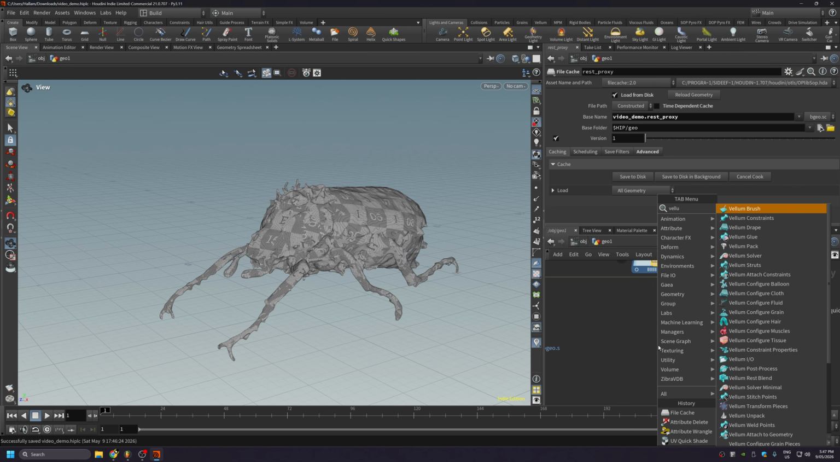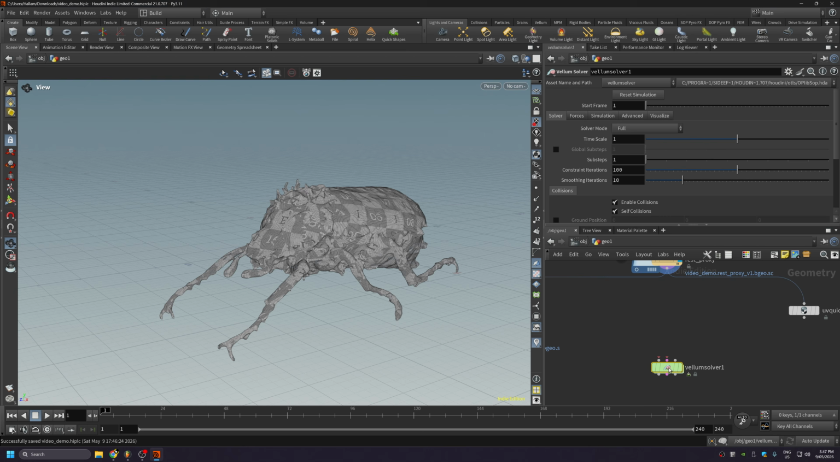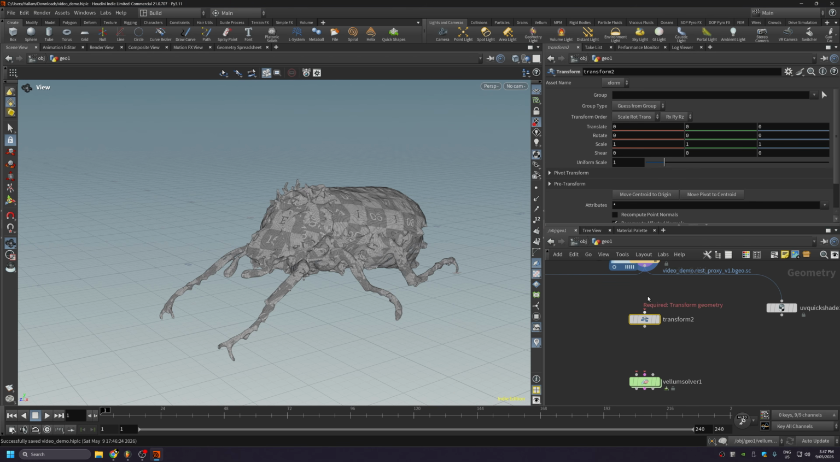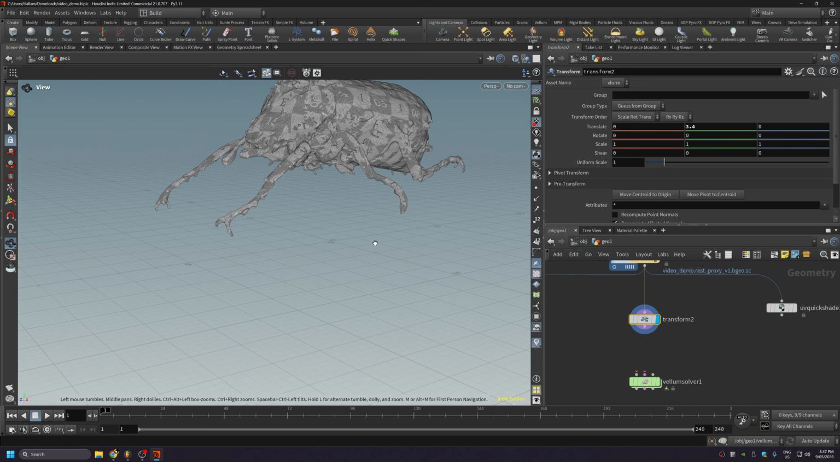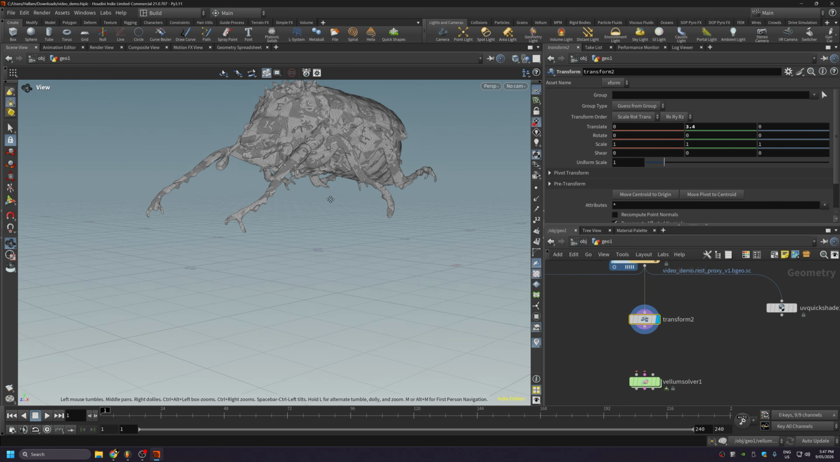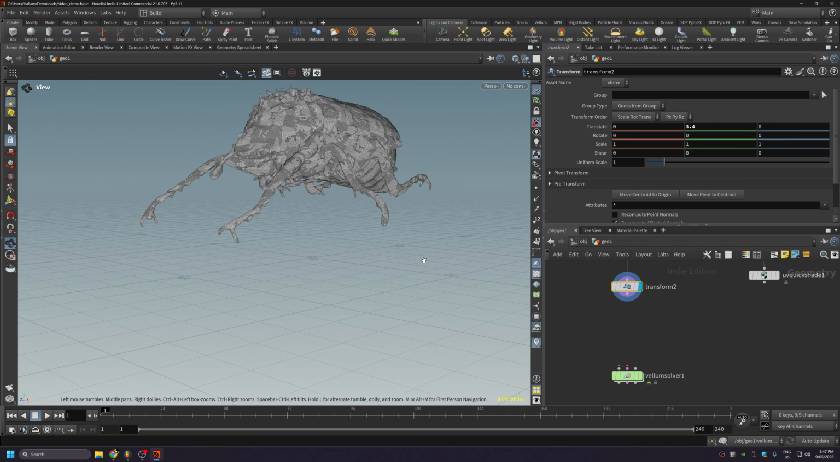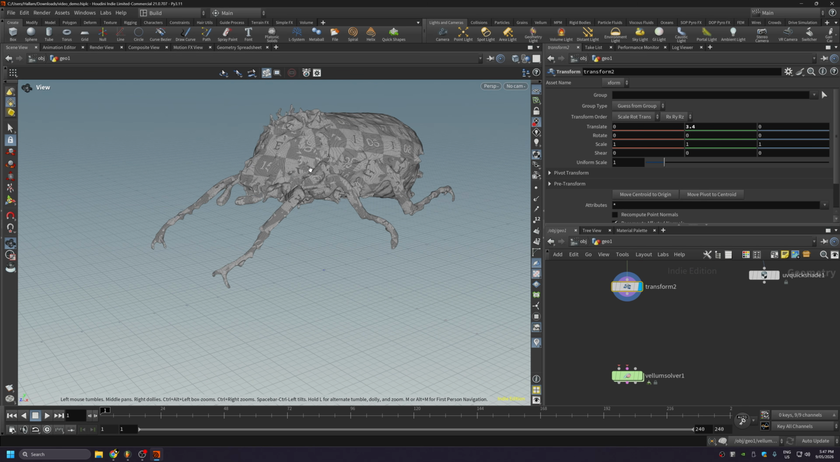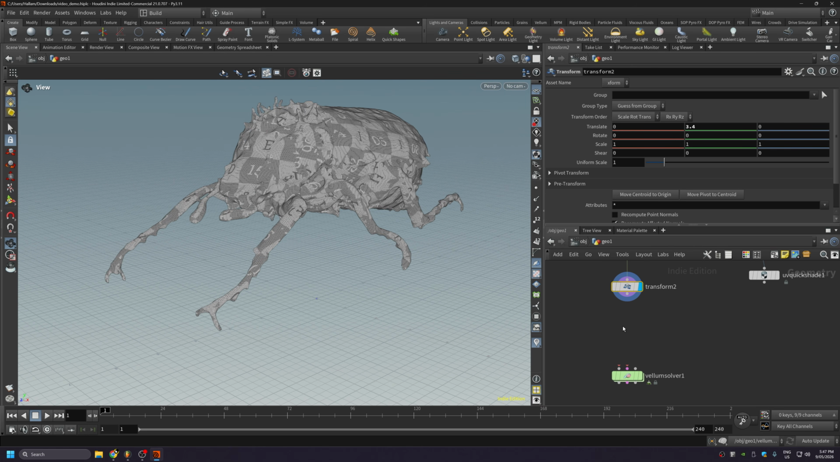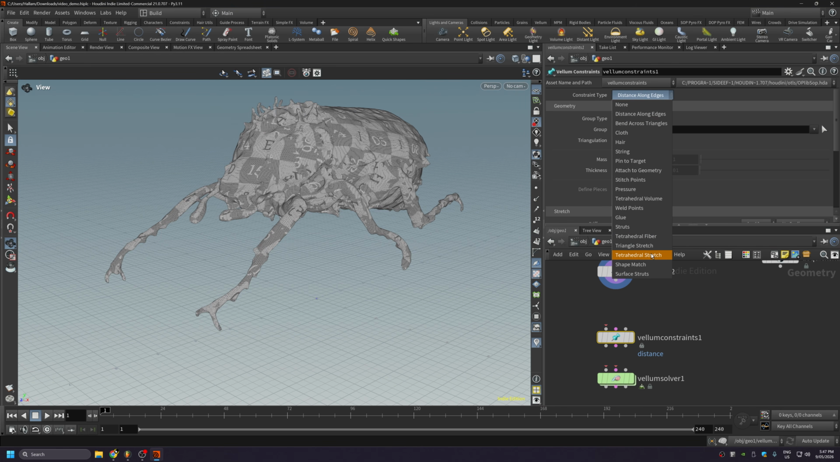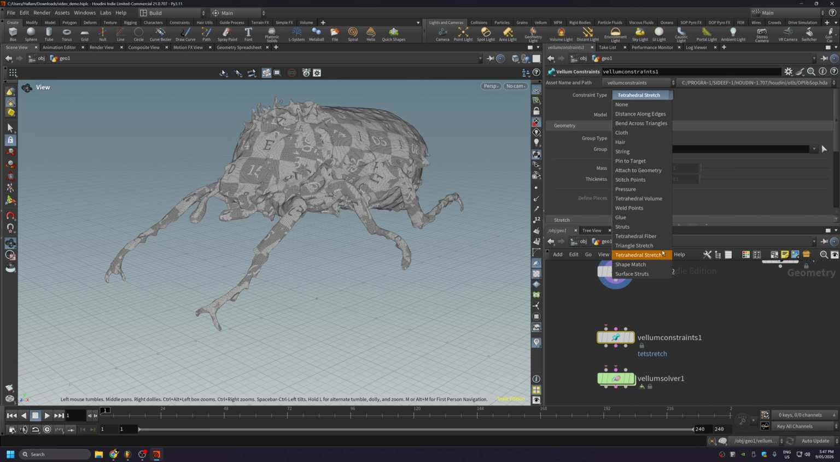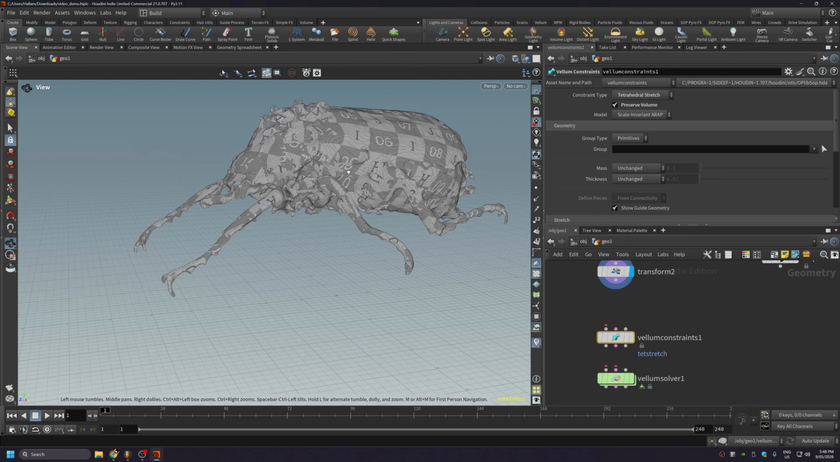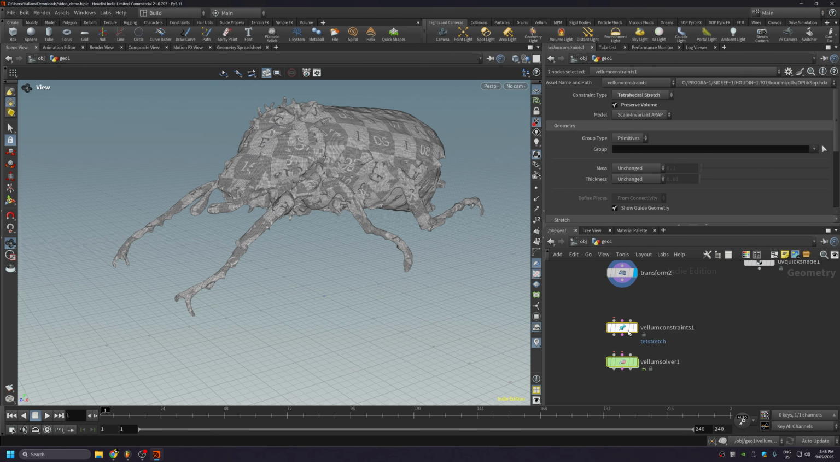For this I'm going to use Vellum, so I'm going to create a new Vellum solver, and then I'm going to move him slightly above the ground, just a little bit above like this, so he can smash down. To get him to smash down, I need to set up some constraints to tell Vellum what this geometry is. There's a certain type of constraint in Vellum constraints called tetrahedral stretch. Tetrahedral stretch is for muscles mainly, but it treats it like a solid object. And this is a solid object, so I'm going to use that constraint.